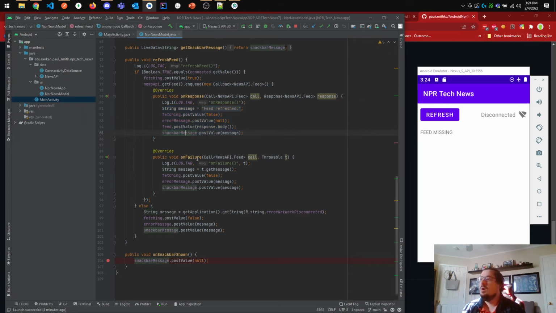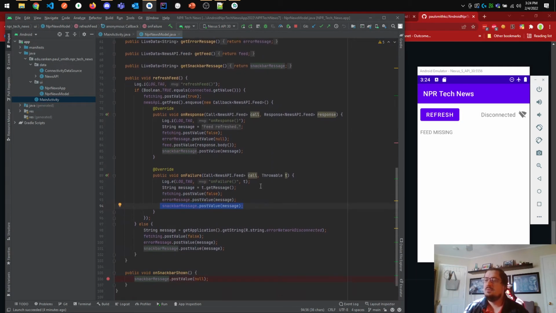If anything goes wrong, then instead we'll go over here and say, okay, the message I'm going to show is the message from the exception. And I'm going to re-enable the button. I am going to show that error message both up here, and I'm also going to show that error message in the snackbar. So that's the pathway there, and that's the code for the activity as well as the view model. Okay, that's really all that's there.